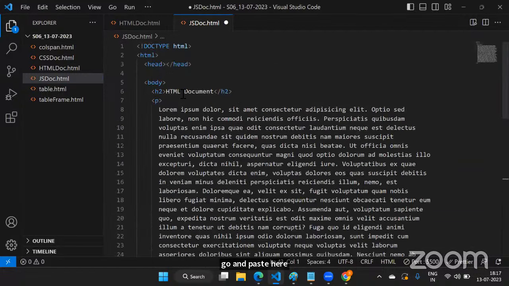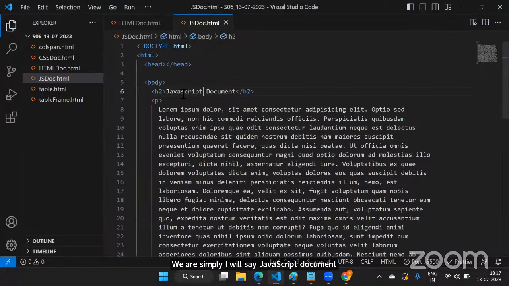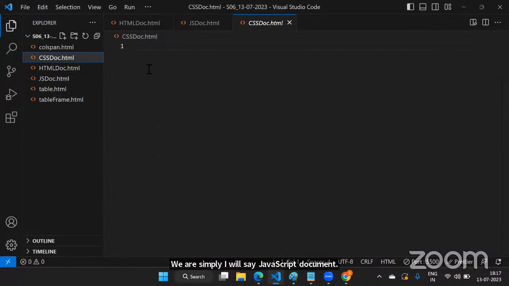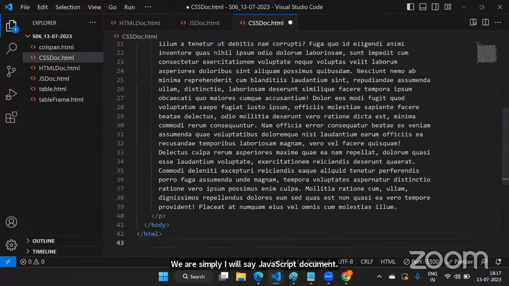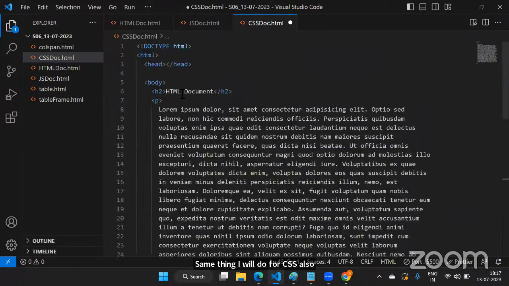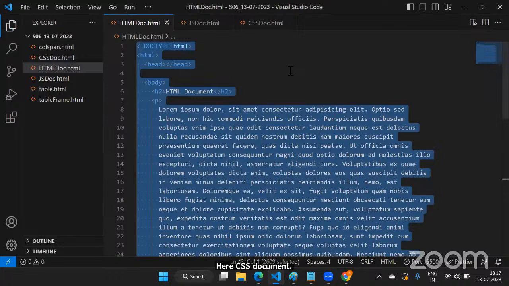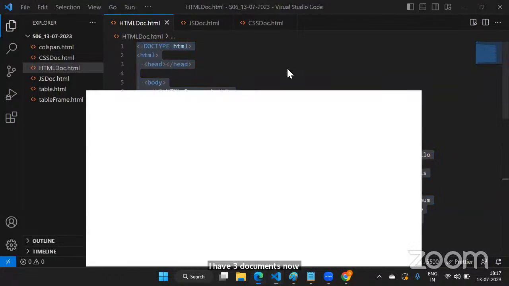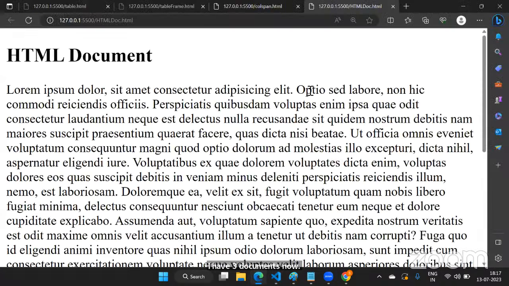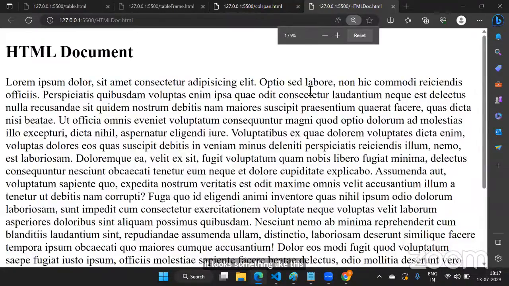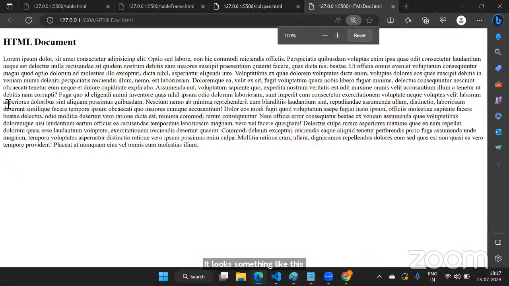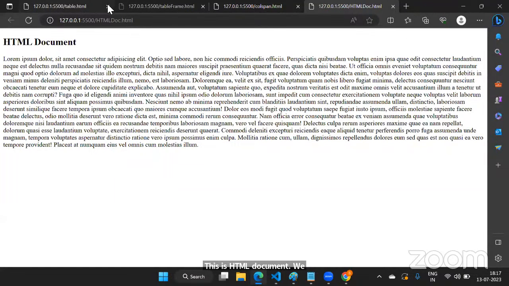Here simply I will say JavaScript document. Same thing I will do for CSS also. Here CSS document. I have 3 documents now. It looks something like this. This is the HTML document. We have the CSS document. We have the JavaScript document.